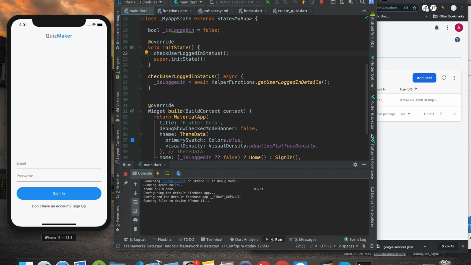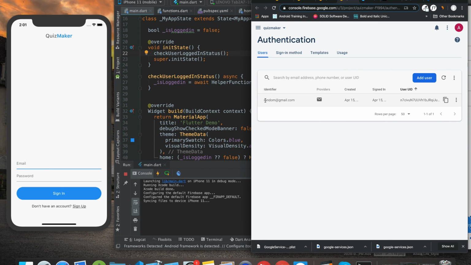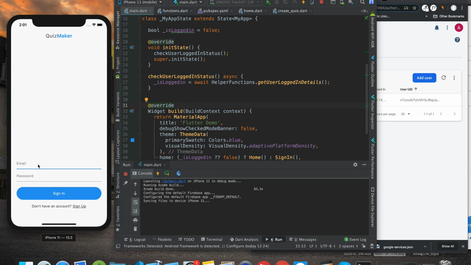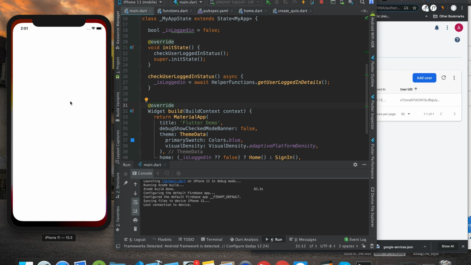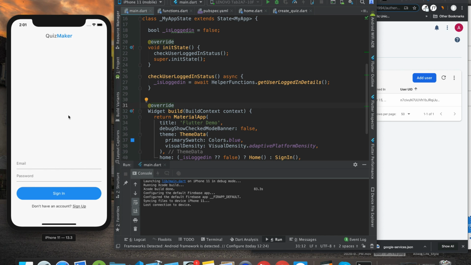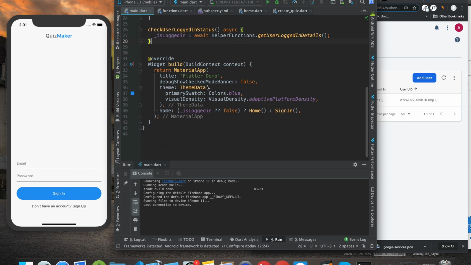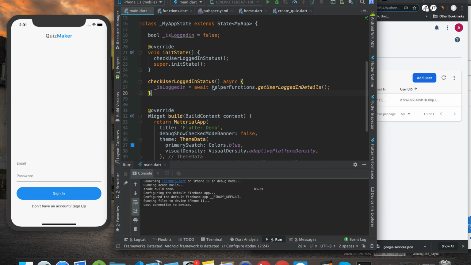So I'm going to use the same email, which is random@gmail.com, and I'm going to pass the password, which is this one. If I click on sign in, then it's signing in. Now if I close this screen and click on the quiz maker again, it's showing us the same screen. So it's not working perfectly fine for now. Let's see what is happening.